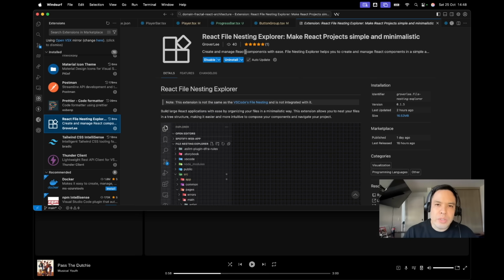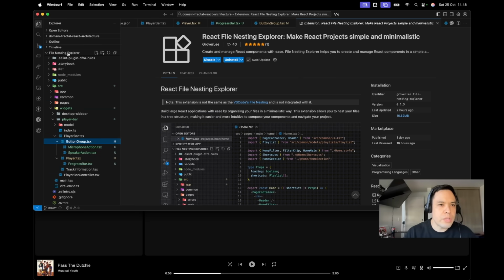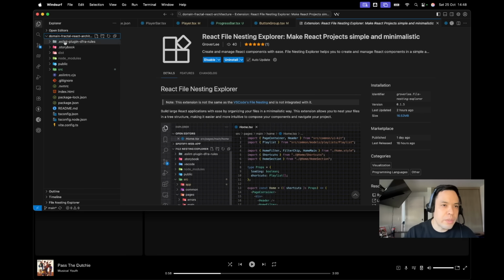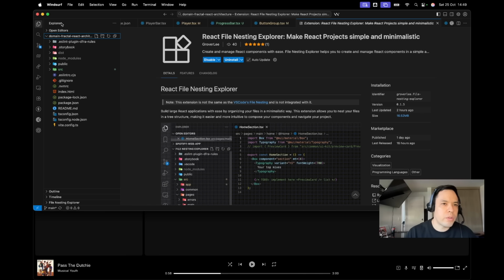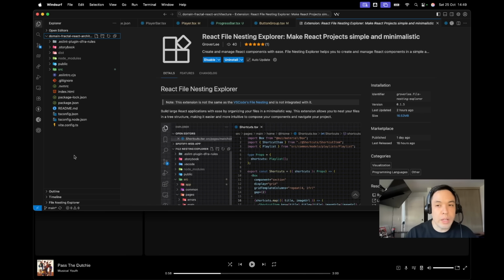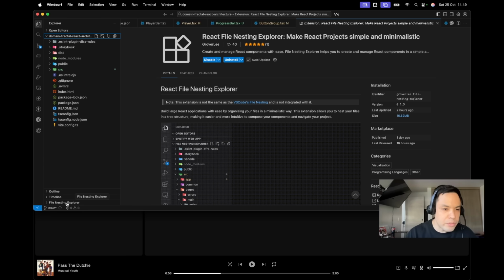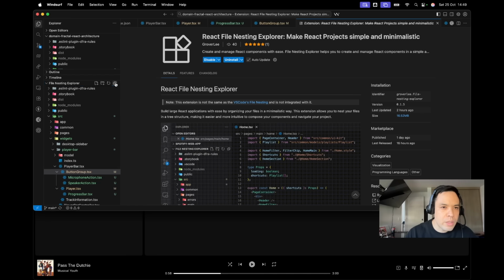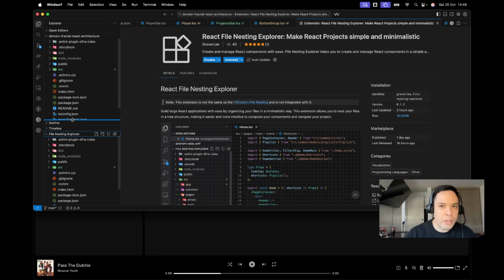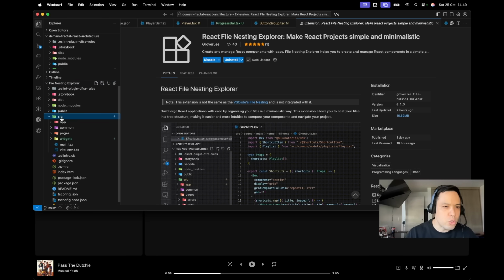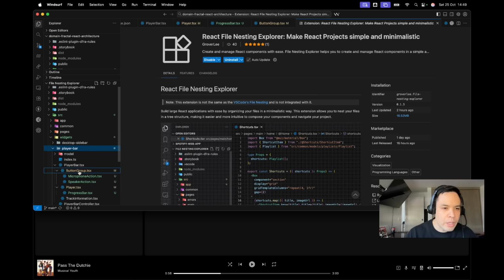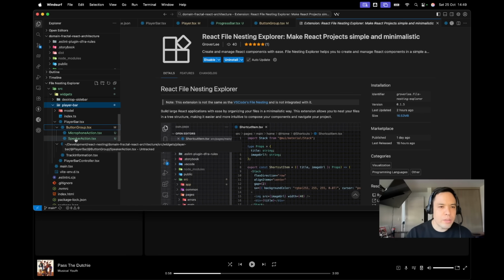Once you have installed this extension, by default you will see this in the Explorer panel. You will see the file system tree view, and the only thing that you will notice at the bottom of this is a new panel, the File Nesting Explorer. Once you open this new panel, it is very similar to the full File System Explorer, but the difference is that you will be able to see the components in this nested way, in this explorer.